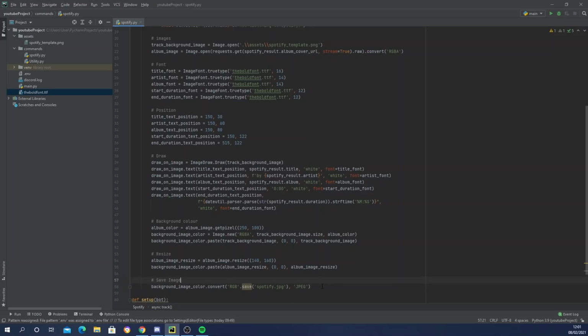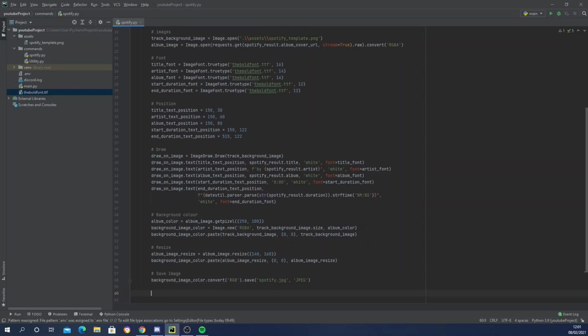Okay, I see there are comma issues. Spotify, okay, that shouldn't be a bracket, and that should stop here. Yeah, that should take the bug away. And finally, now we're going to await context.send.